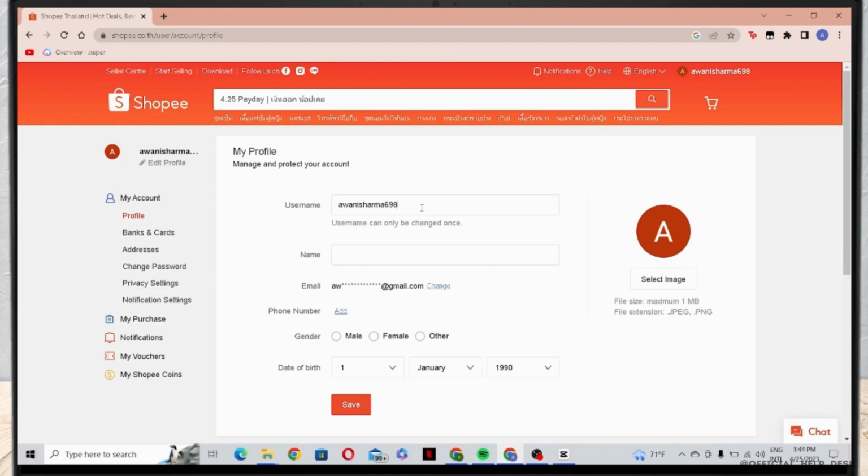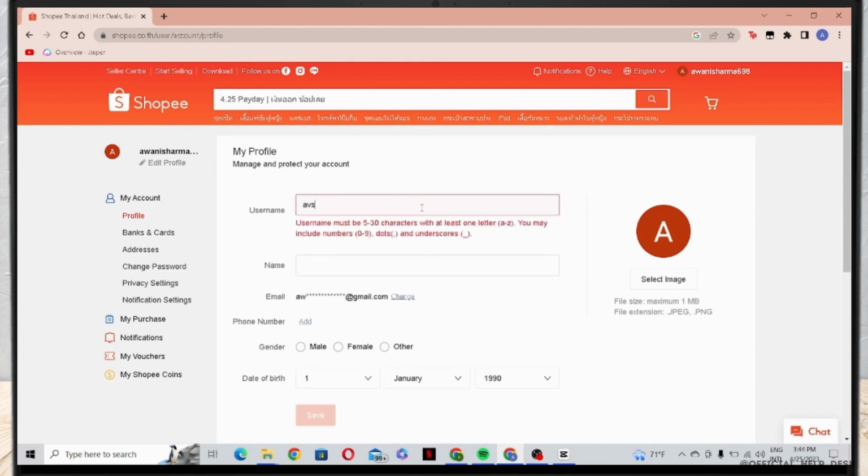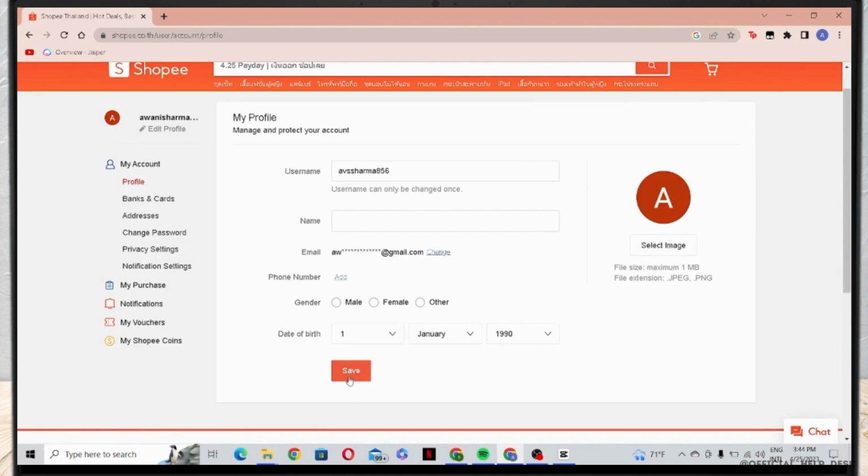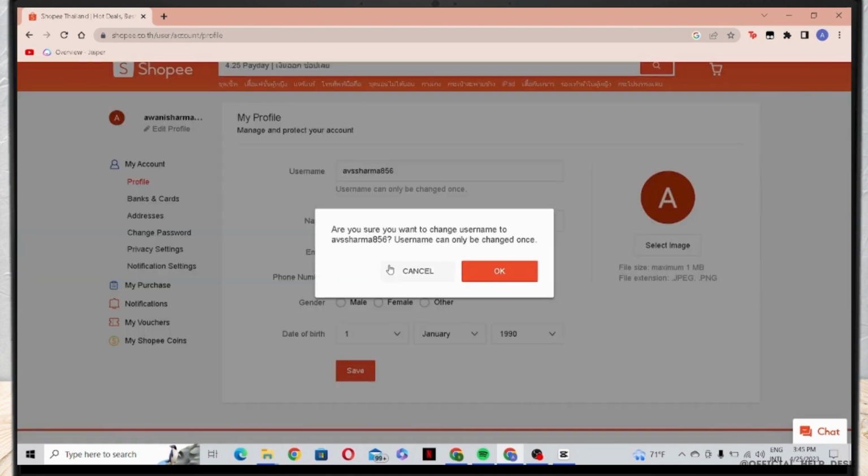But please keep in mind that you can only change your username once, and after it has been done you cannot undo it. So you just have to type on username and give yourself a new one. After you are done, you just have to click on Save. It will now again notify you that the username can only be changed once, and if you are sure, go ahead and click on OK.